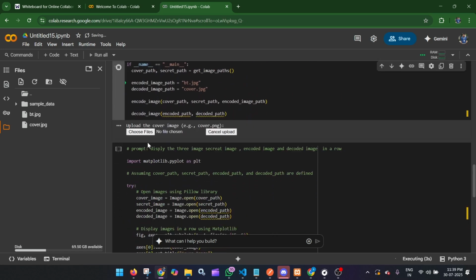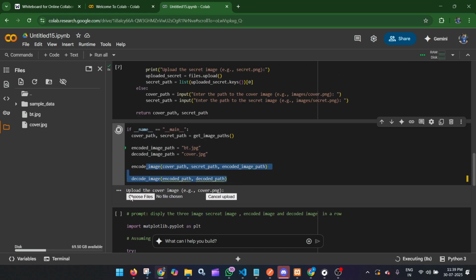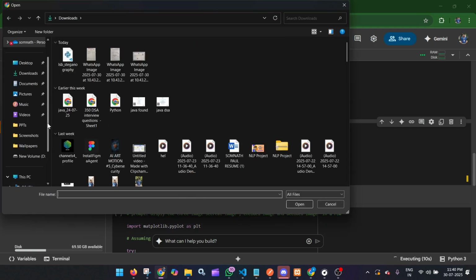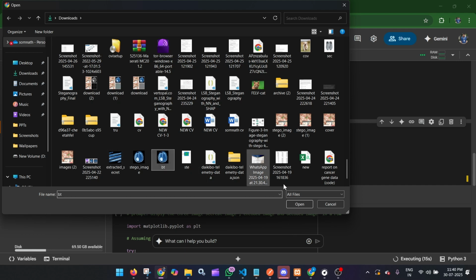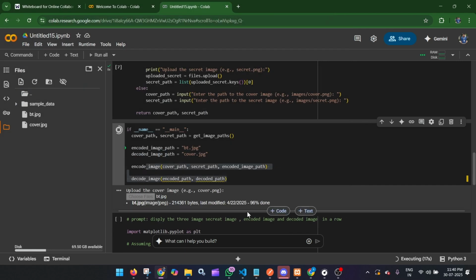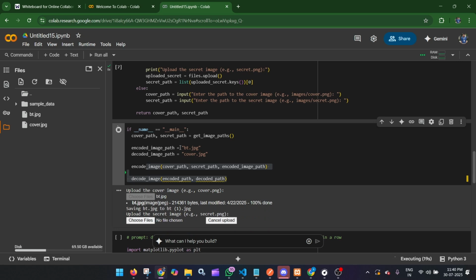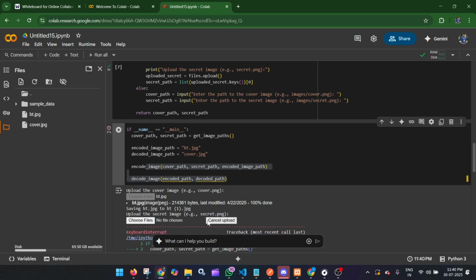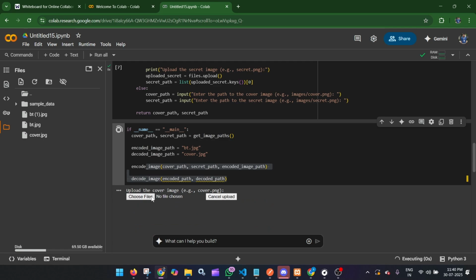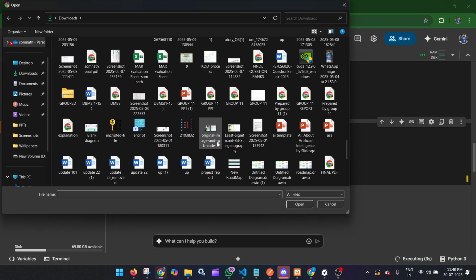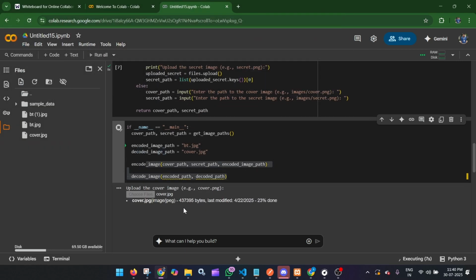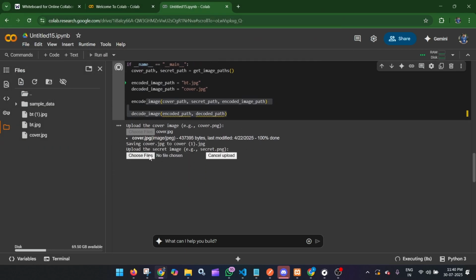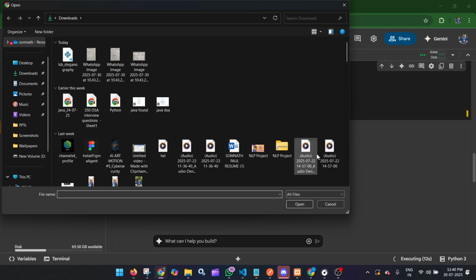Now we will just run this one, same thing over here. This part we are using because we will choose the file. So we will come over here, I will choose this one. Here I have done something wrong, so I will close this one and run this again. It's asking me for the cover image, so I will use this cover.